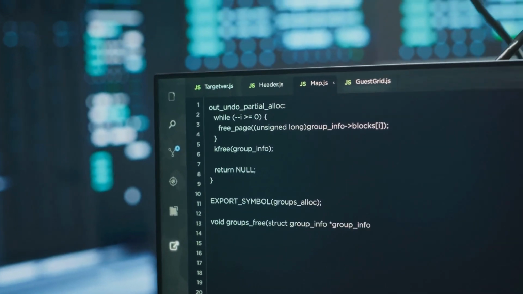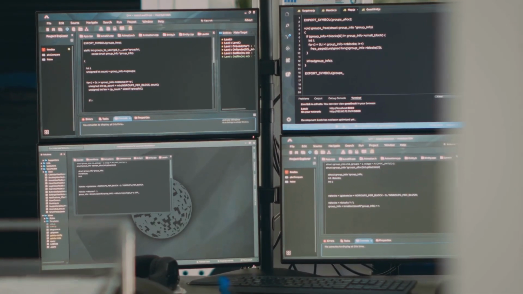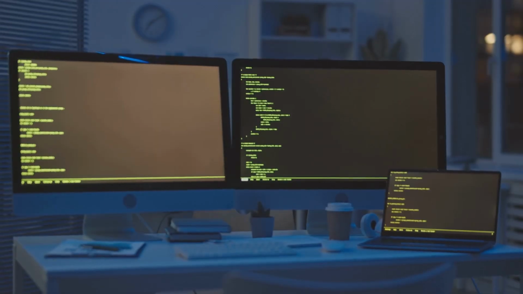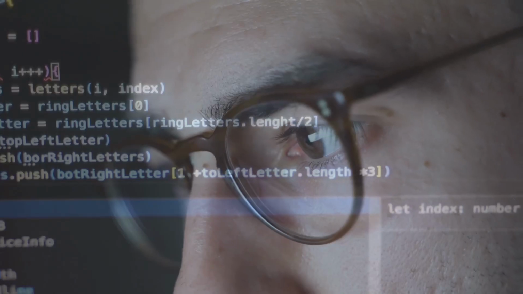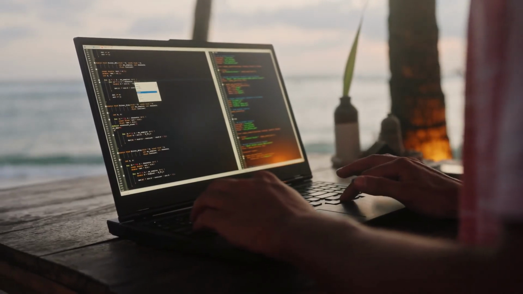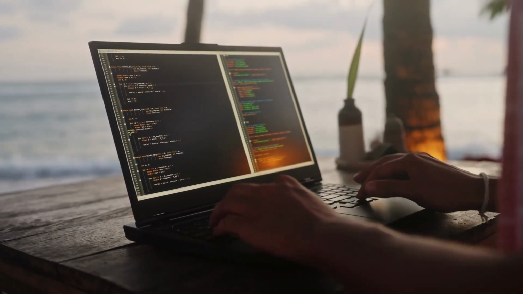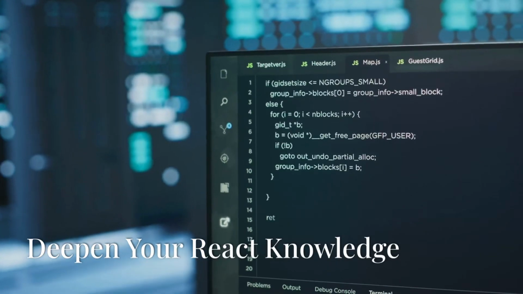Section 8. Troubleshooting and debugging in React. Finding and fixing bugs is a key part of coding. Common errors include typos, logic problems, and errors that happen while the app is running. There are tools to help you find these bugs. Console logging is like writing messages to yourself to see what's happening in your code. Error boundaries help prevent your whole app from crashing if one part has an error.